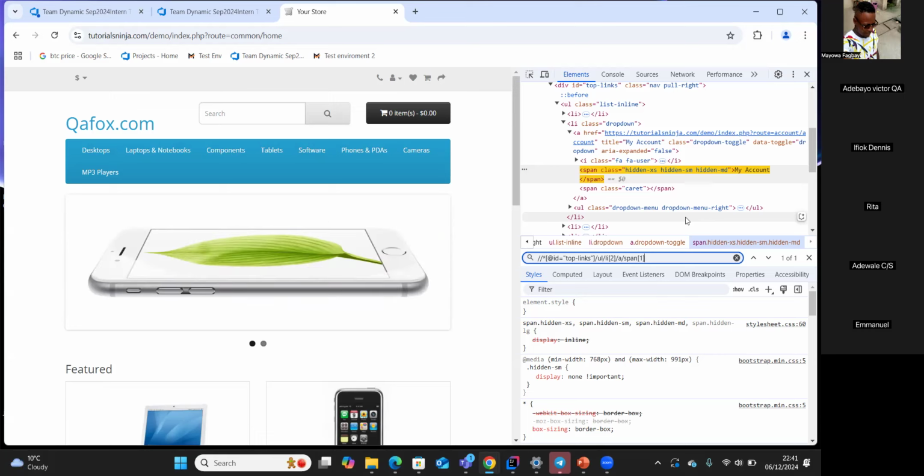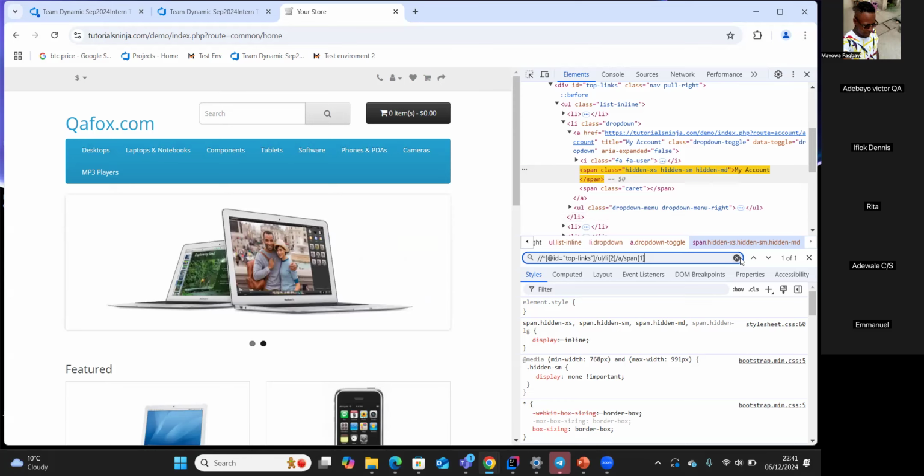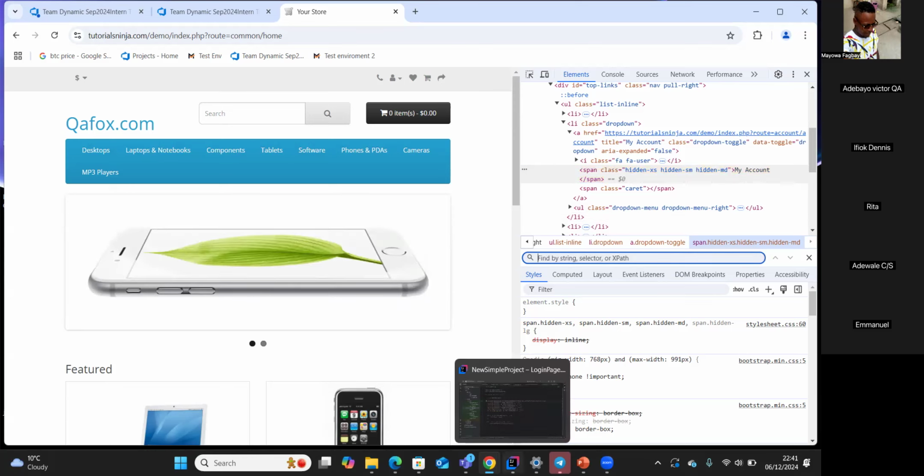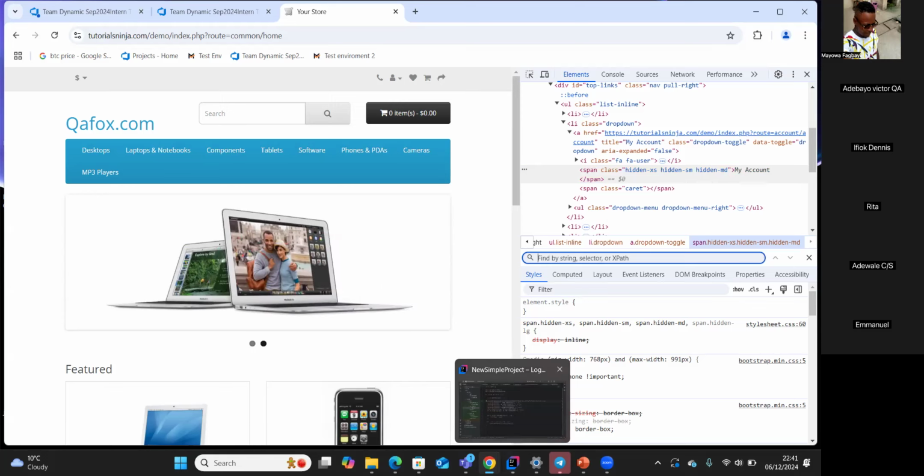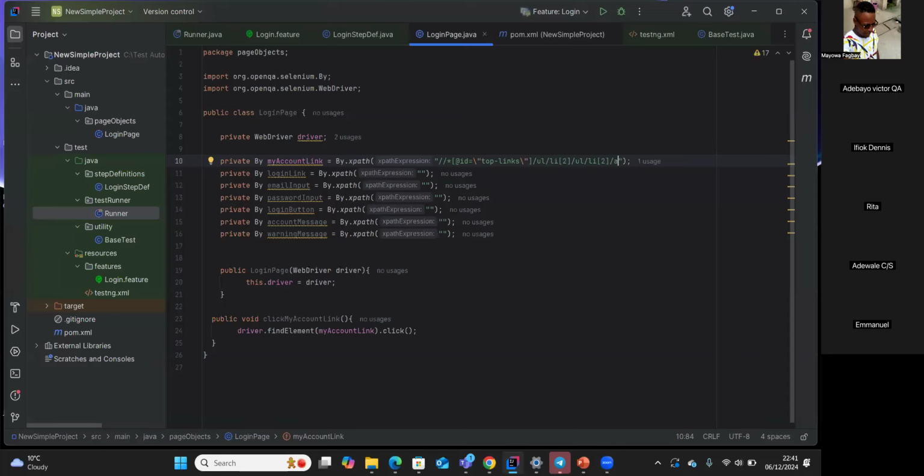All right. So Alex, let's go back to our IntelliJ. Now delete what you have here, because we mistakenly copied the login and pasted it here. So delete what you have here and paste what you just copied.